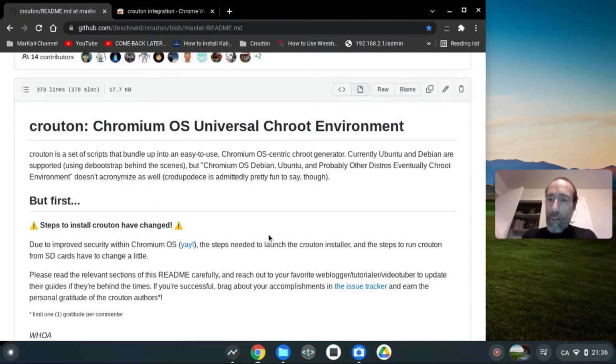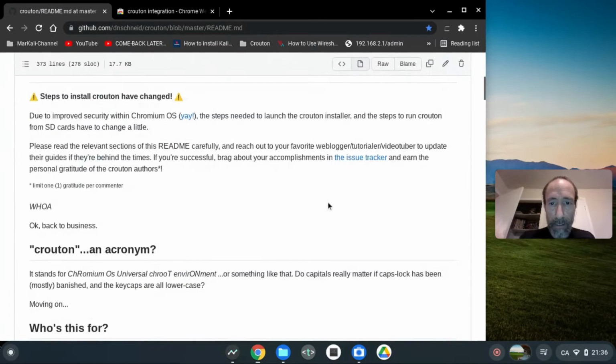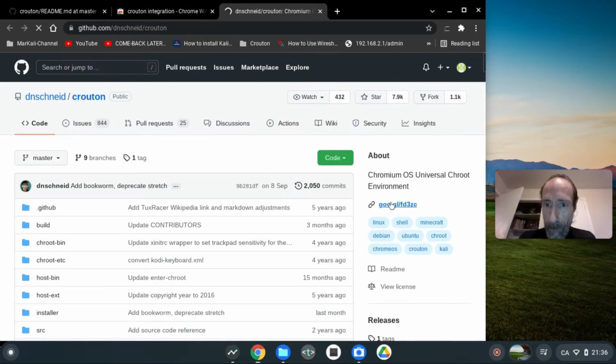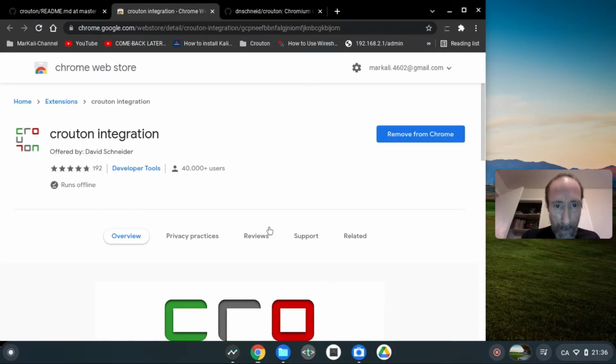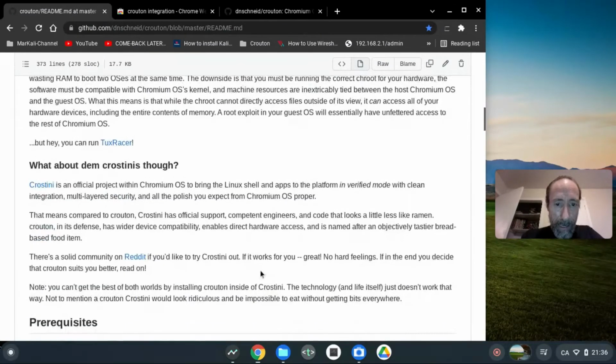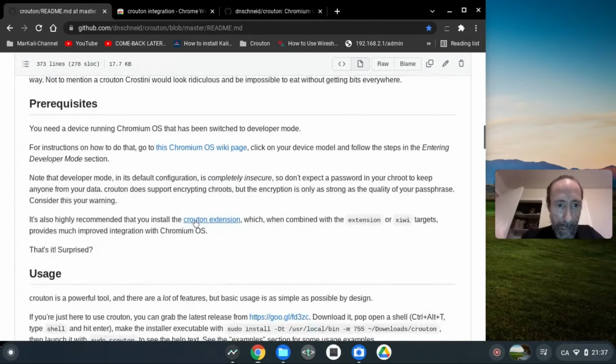So to make a long story short, what you need to do is just download the script, and to do that, it's very simple. You will find it, I think, on this page. You will simply download this file, and also you will go into the Chrome Web Store. There is a link in the master page from the guy, and you will click on the Crouton extension.